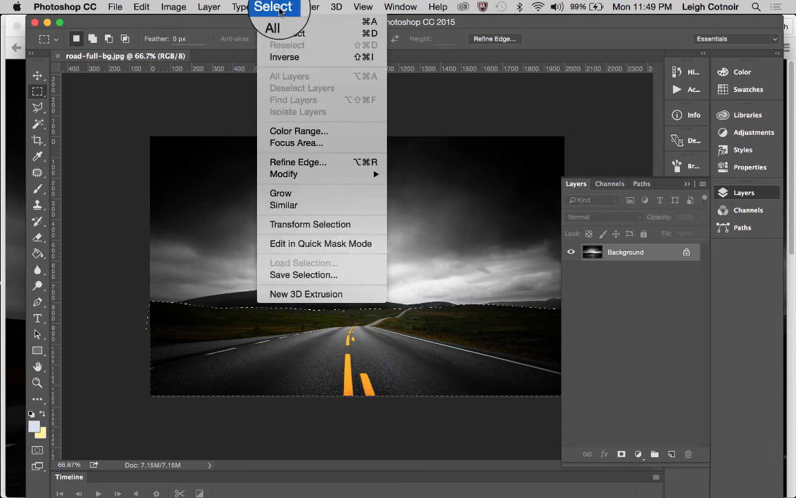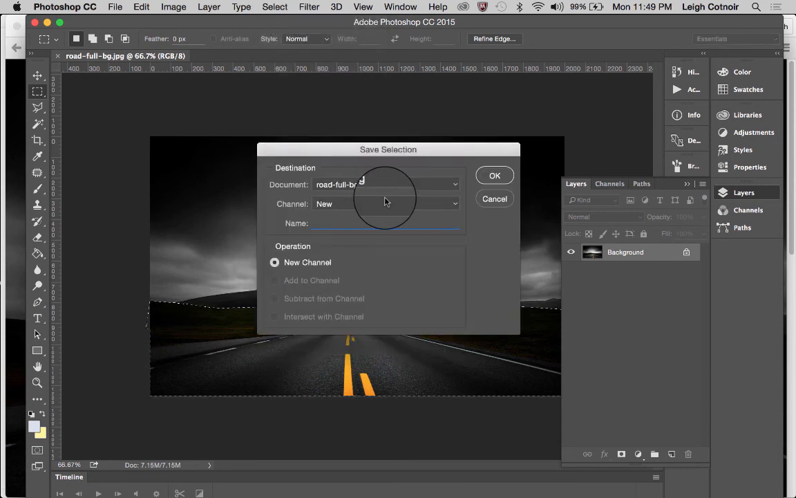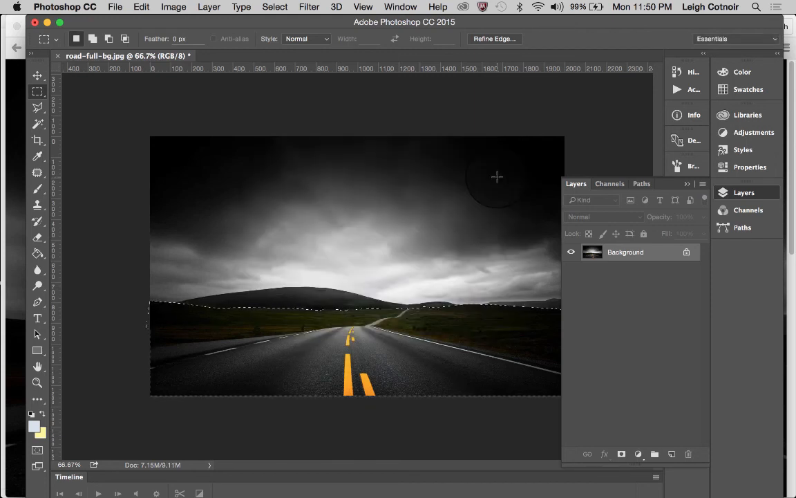So I'm going to go up here to Select at the top, and I'm going to say Save Selection, and I'll call this Bottom Road, so that I know that I have selected the bottom road, and I'll tell it to be in a new channel and just leave these things up here default. So say okay. So now that's selected.